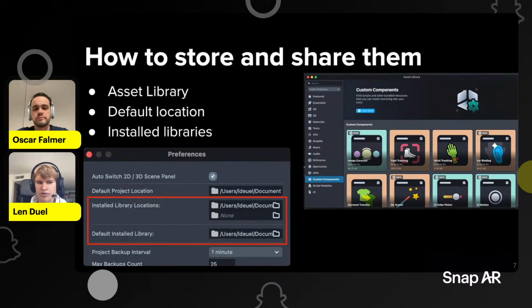Why this is so powerful is you can take a folder of these, and it can be backed by Dropbox or Google Drive or by your own Git repository, and you can manage how you keep what's in that yourself. But Lens Studio will consider everything in there installed. So you can send someone a link, they can download the folder off Google Drive, plug it in as an installed library, and bam, they have access to all of those custom components.